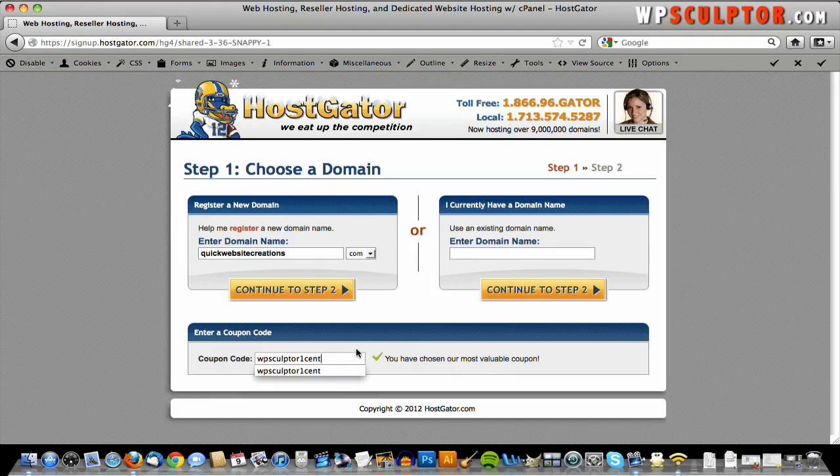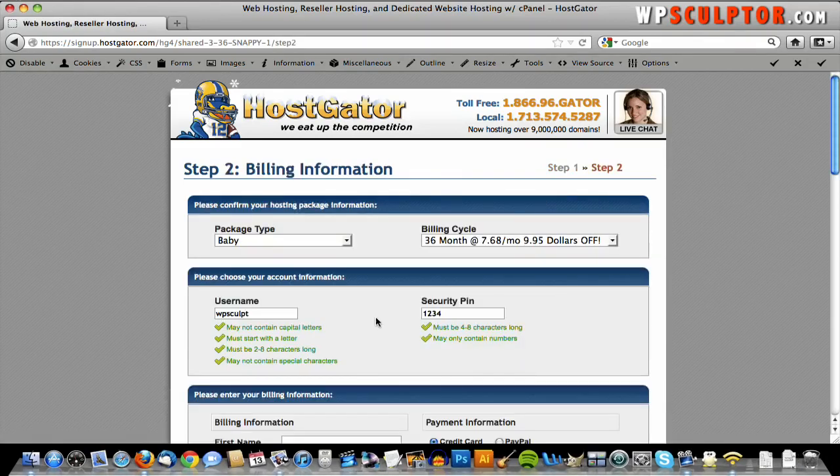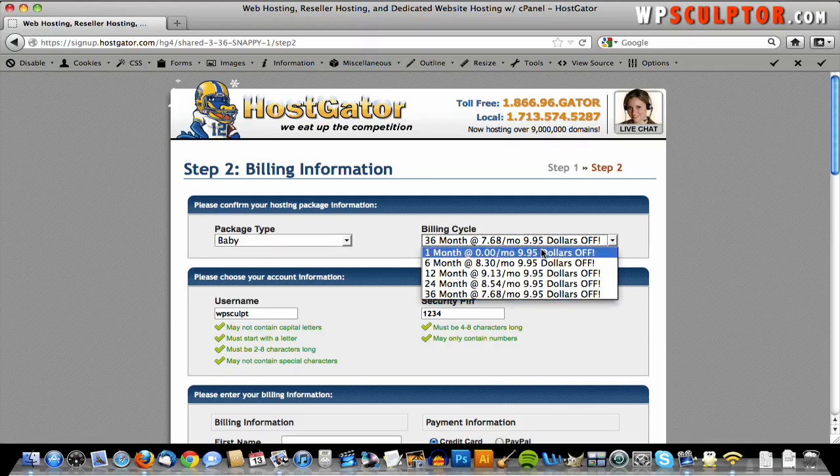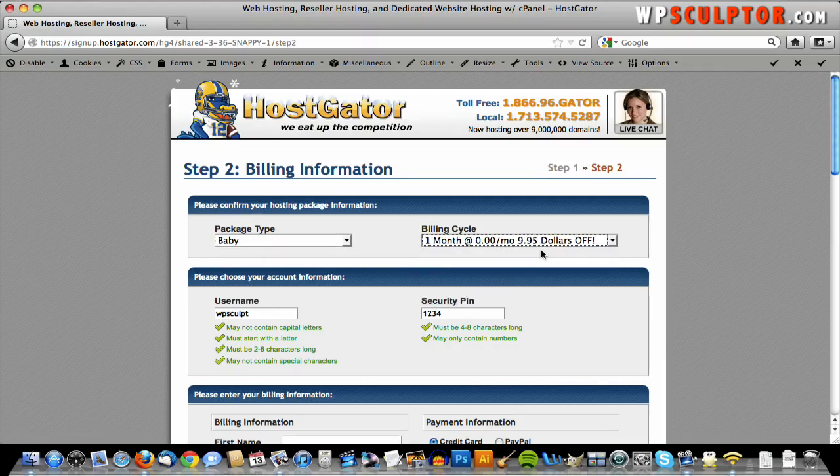After you type that in, you're going to click on Continue to Step 2. Make sure that the package type is correct, and we did want the baby plan, so that's right. Now we just want to pay for 1 month at a time, and we'll start out with just the 1 cent for the first month. So select the 1 month cycle.